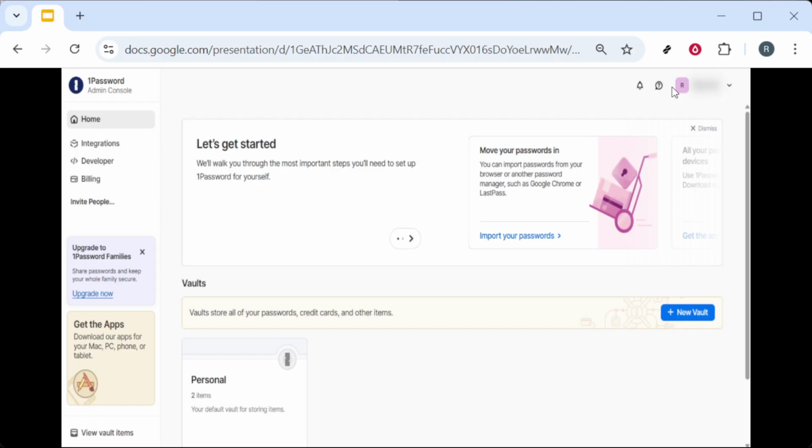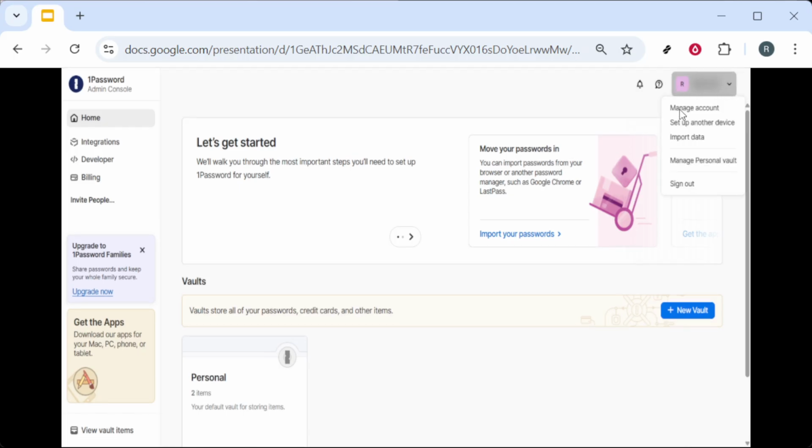Once you're in, look to the top right corner of the page and click your profile. This is typically your name or an avatar icon. Your profile menu is where you'll find settings that affect your account, security, billing, and importantly for today, password changes.